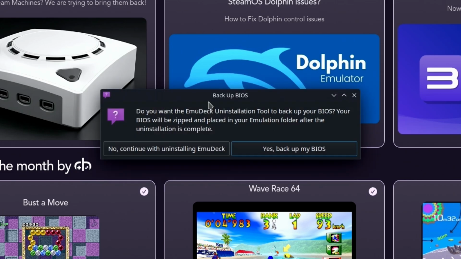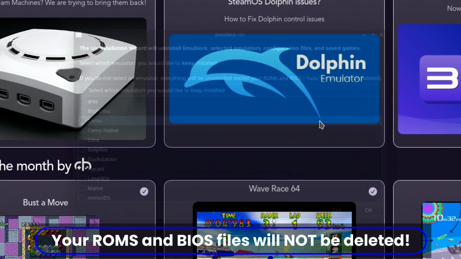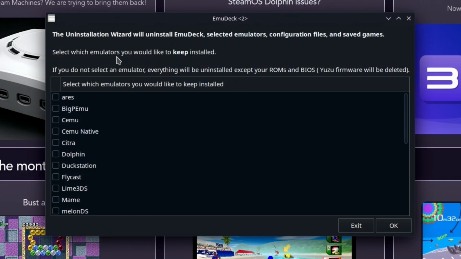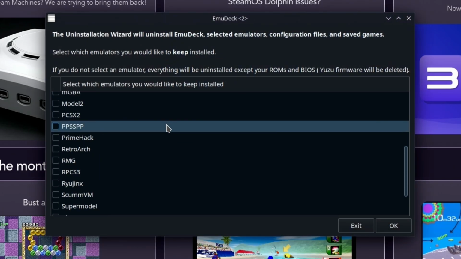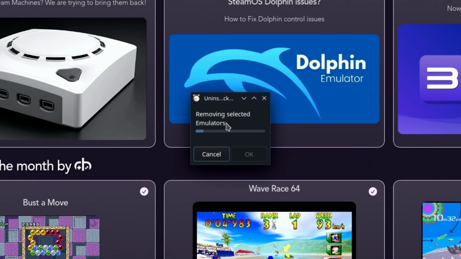I don't. All right. Do you want the tool to back up your BIOS files? You probably don't, but if you do, you can go for it. Now, would you like to leave any of these emulators intact on the way out? I do not. And off we go. This takes a little while, but not too long. And this is a very good cleanup.